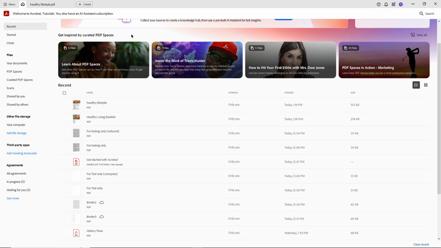First, open Adobe Acrobat on your computer and log in with your credentials. Make sure you're using the Pro DC version, as this feature is specifically designed for this edition. Once you're logged in, you'll be taken to the main interface where you can access all your documents and tools.